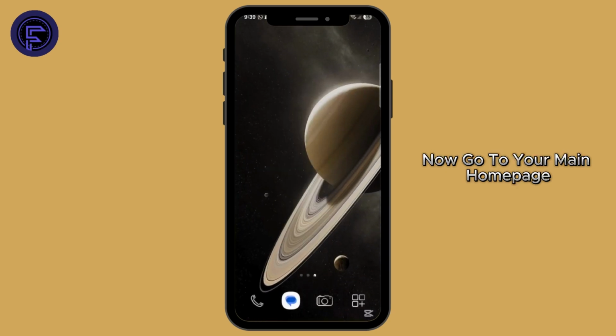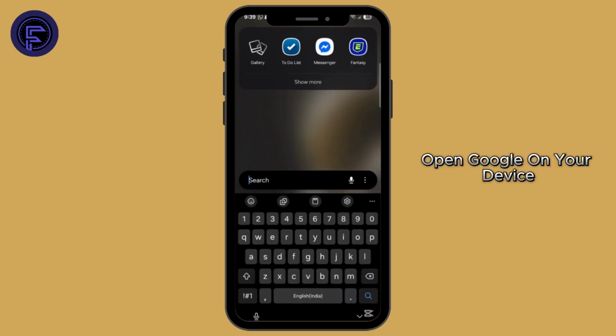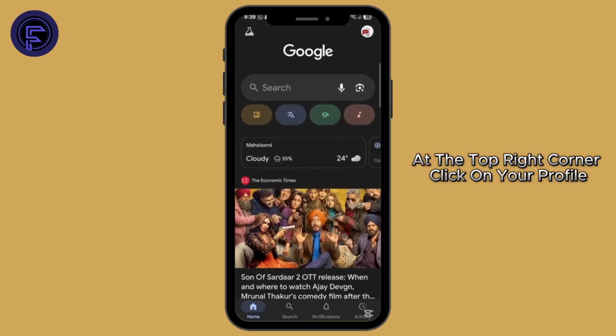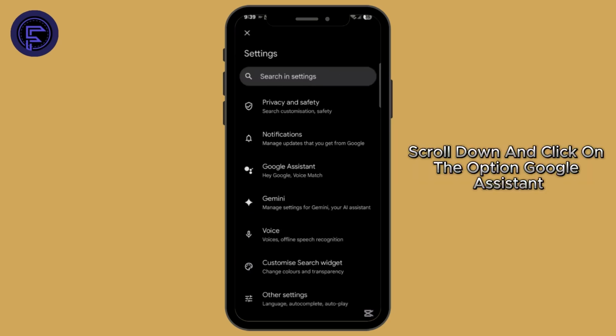Now go to your main home page. Now go to your app drawer and search for Google. Open Google on your device. At the top right corner, click on your profile. Select the option settings. Now scroll down and click on the option Google Assistant.